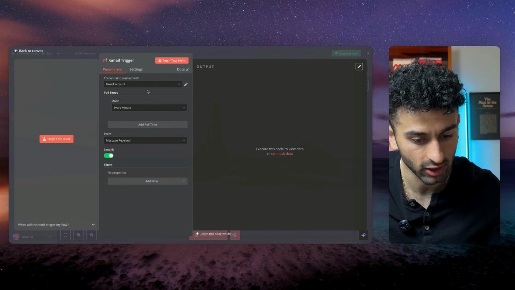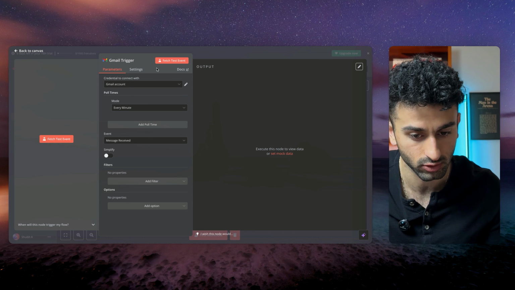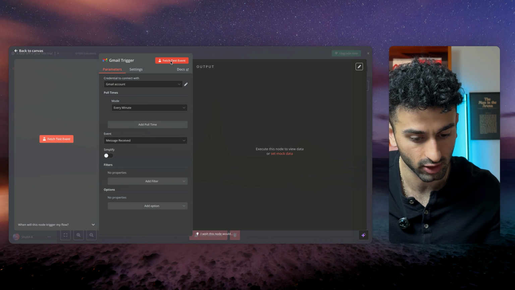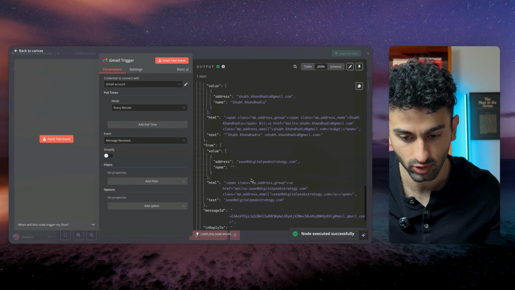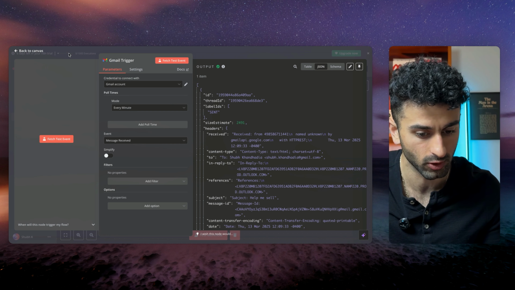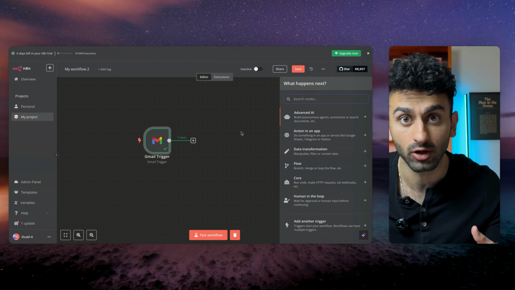Once you connect your Gmail account, then you say event message received. We don't want to simplify. We want it to return everything that it returns. And then we can just go ahead and click fetch test event, nothing else to do here. And we can see it grabbed a recent email for us, the most recent email, as a test event, which is good.